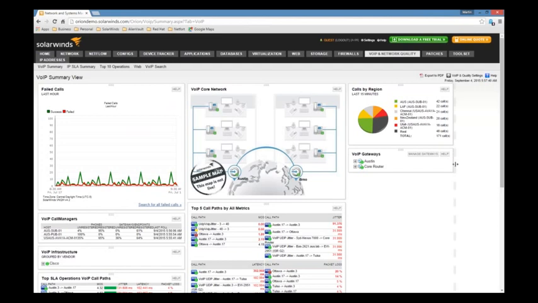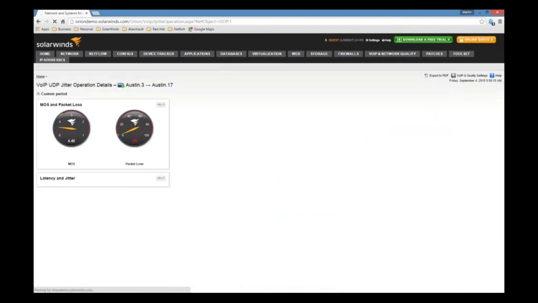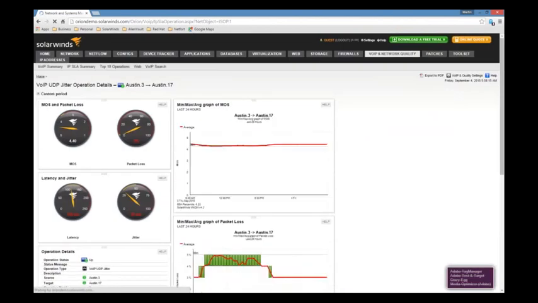So, we should have a fairly good example there. Let's have a look. Here we go. Top IP SLA operations, VoIP call paths. Okay, so we've got 2 nodes in the example that will appear on your screen shortly. Again, sorry for the lag there. I can see, there we go, screen should be updated now.